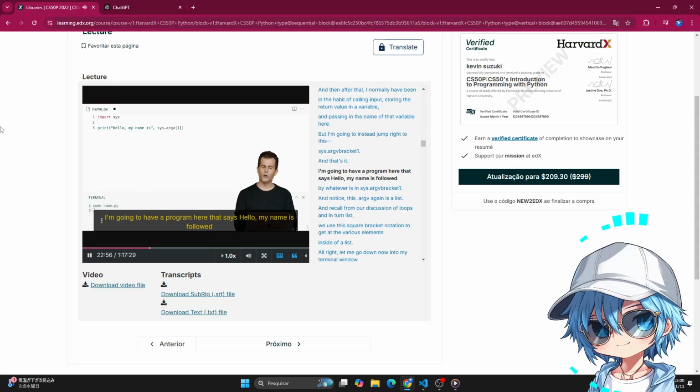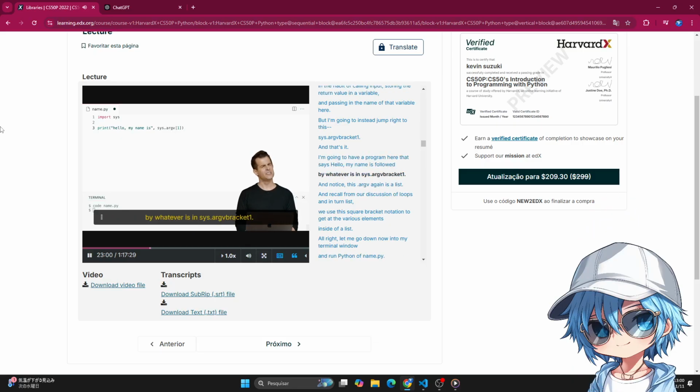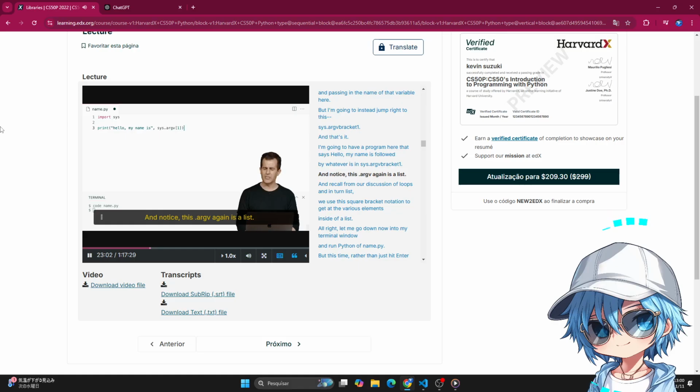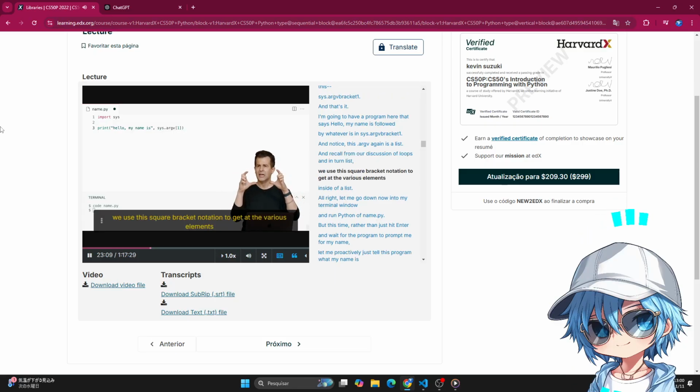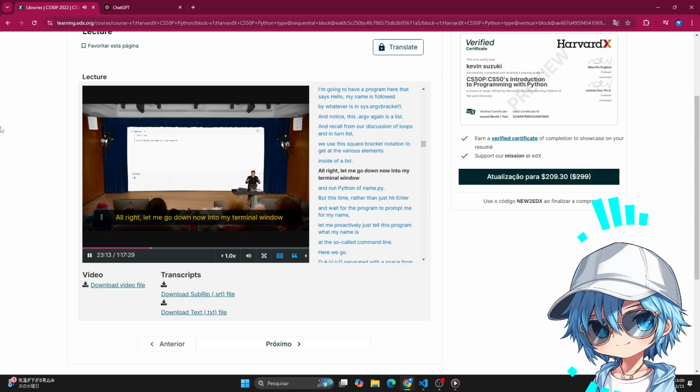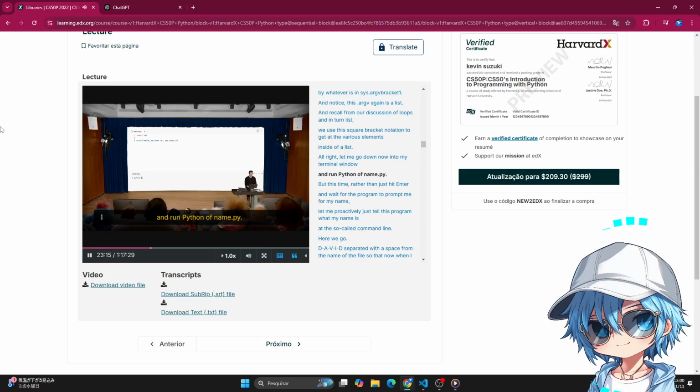I'm going to have a program here that says, hello, my name is, followed by whatever is in sys.argv bracket 1. And notice sys.argv again is a list. And recall from our discussion of loops and lists, we use this square bracket notation to get at the various elements inside of a list. All right, let me go down now into my terminal window and run python of name.py.